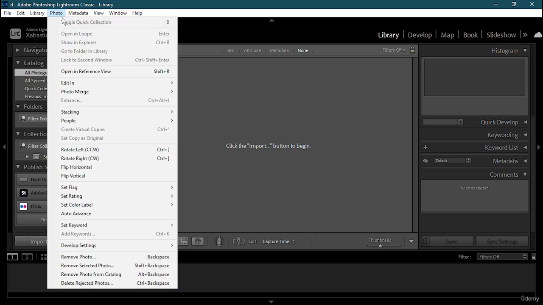Then we have the Photo tab, where you will be able to enhance and edit your photo, rotate, and get the basic tools, remove photos, select photos, and all of those keywords, color label, set flags. All of those are going to appear over here, but I'm not going to show you all of those because I'm going to go step by step, lesson by lesson, and show you how it actually works.